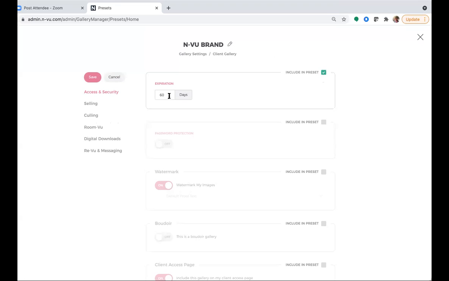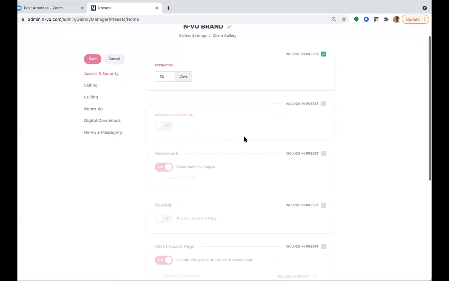Now, InView's default is 60 days. Maybe you want to create some additional urgency and you want to change the date to 30. So now that's done. Do you want this to be password protected every time? If so, you want to make sure that's included. And if you don't, then you can just turn it off.